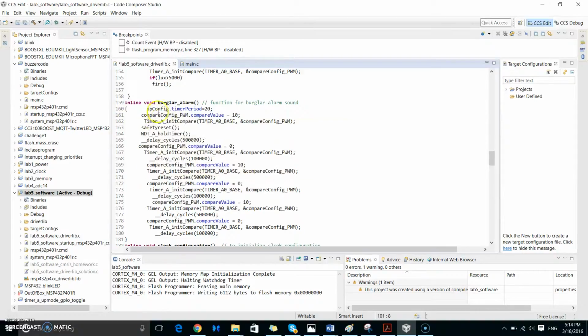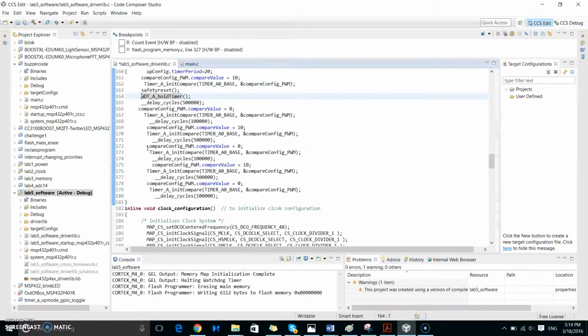I have tried to vary the time period and the duty cycle of the PWM to generate a burglar alarm sound. Also in this function, I've called the function safety reset in order to reset the system back to initial conditions on pressing the S2 button in the MSP432.